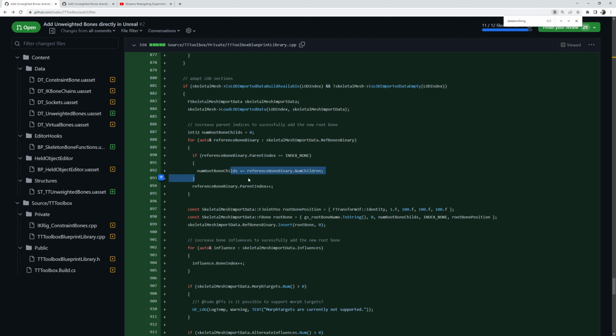And there we need to count how many childs we have, because later this num root childs needs to be introduced here for this skeletal mesh import data f bone structure. And here we need to mention the bone childs and also the position, which is the identity, of course. And with those values, that's also, I don't know why it is 100 here, maybe also 1 works. I did not try this because I was getting this information from the engine code.